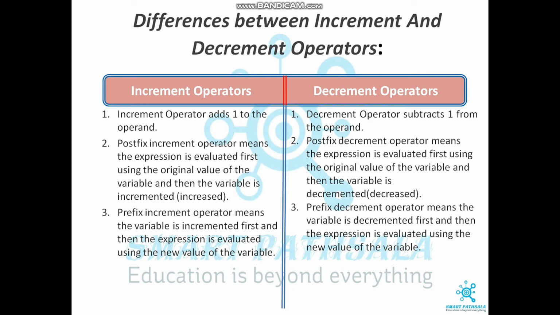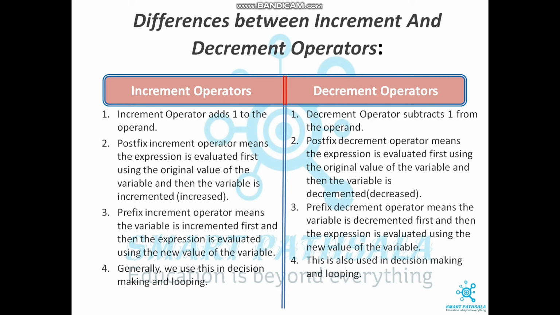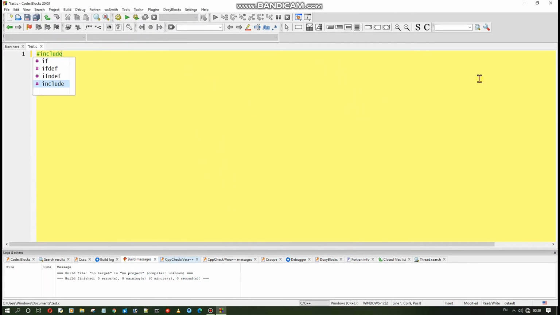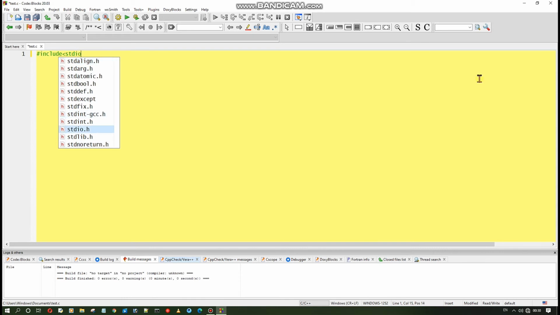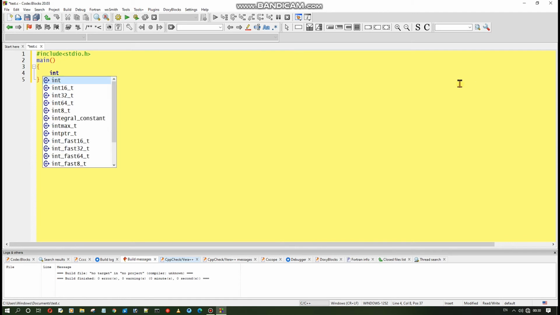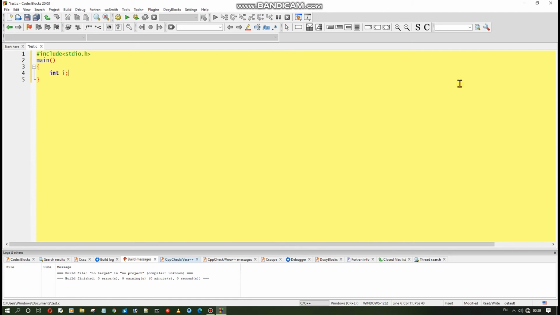And we use those increment and decrement operators in various loop and decision making statements. Now we'll see the different programs using pre-increment and post-increment. Now we will see the programming part in detail. Suppose here in this program we will take some random value and do the different increment and decrement operations. First we'll have to write hash include stdio.h, then the main function.